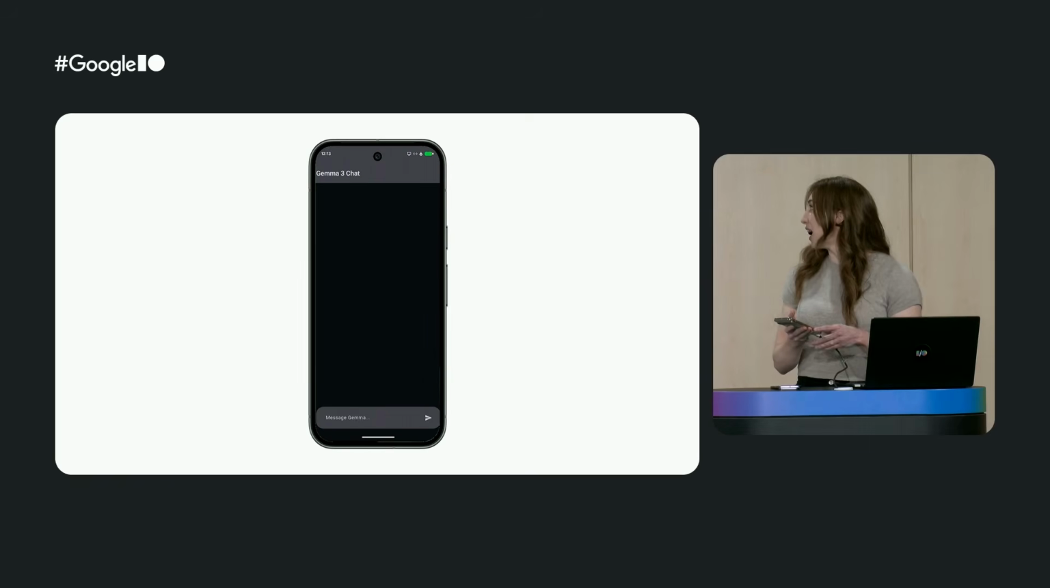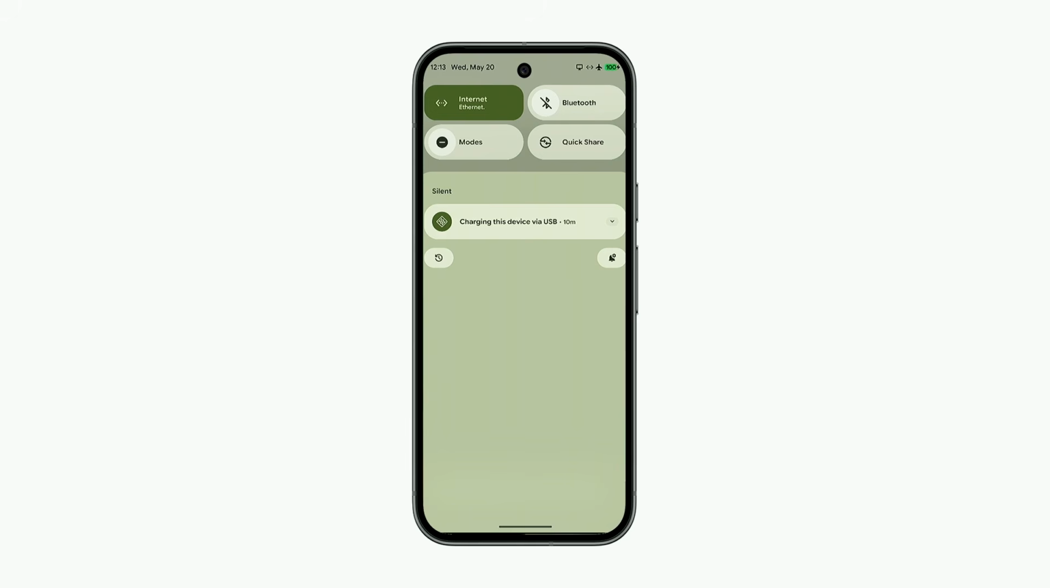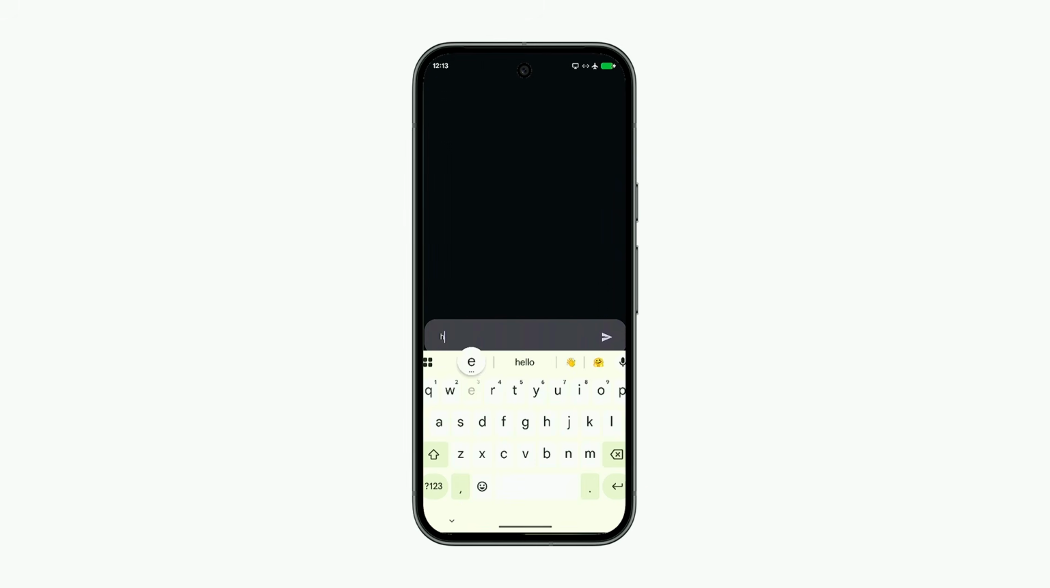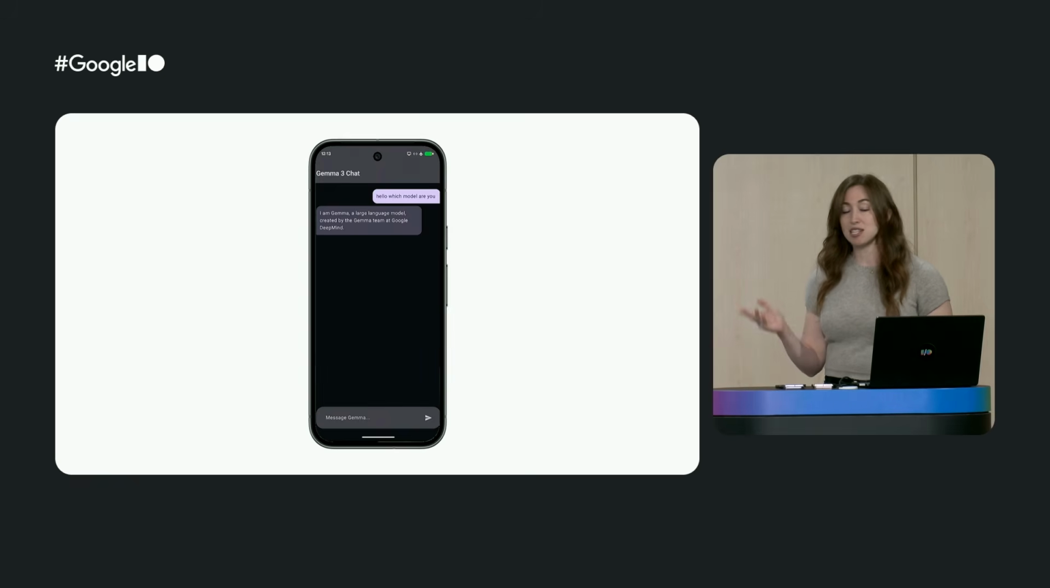So here we are. We have Gemma Chat. The phone is on airplane mode right now, so there's no connection anywhere. And we're just going to ask, hello, which model are you? Run it, and you can see it types right back. So it's pretty easy to grab a model file and spin up an app that runs local inference on it using LiteRT in a very short time. Can we go back to the slides?